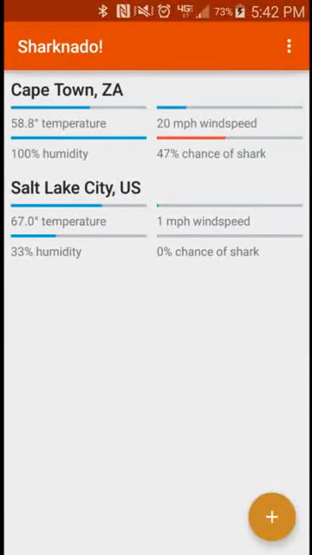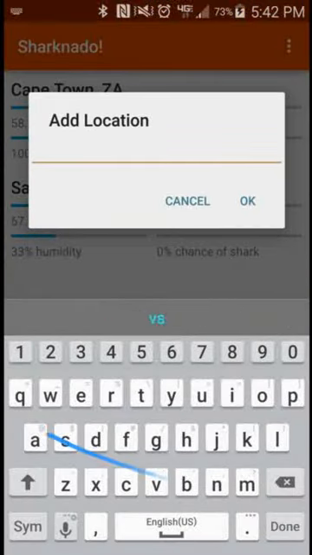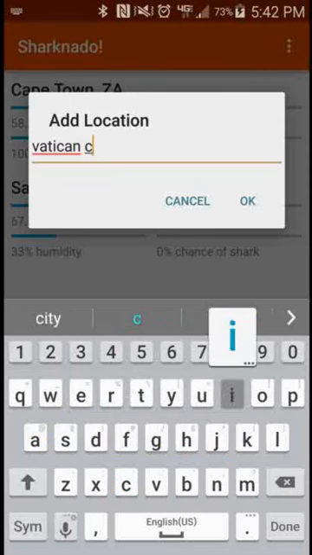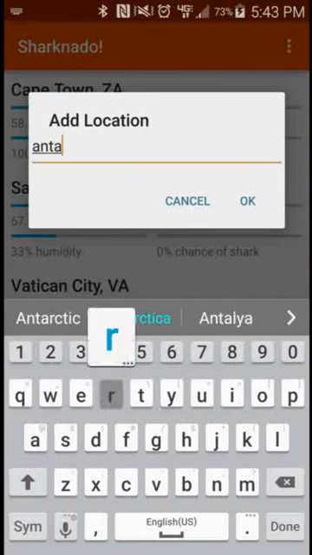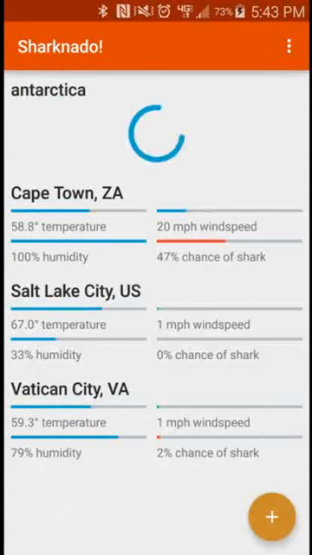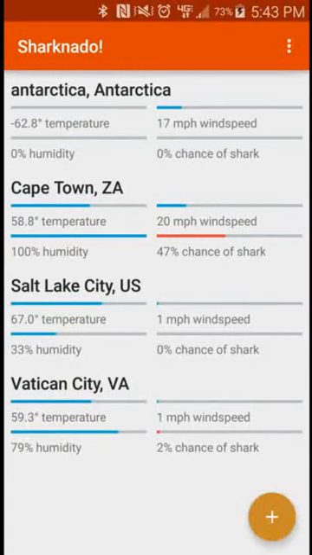Okay, in Cape Town, pretty moderate chance of a shark attack based on the 20-mile-an-hour wind speed, a very high humidity, and a very favorable temperature to sharks. So we can try some other locations too. Yep, so at negative 62.8 most sharks would be frozen, and those would be pretty dangerous, but they do not constitute what we would call an active Sharknado, where the sharks are chomping and biting as they fly through the air.